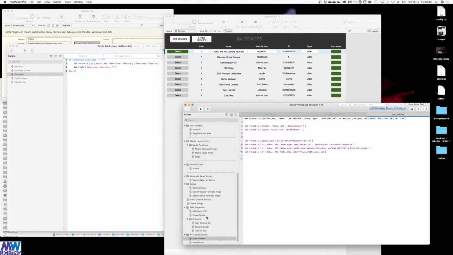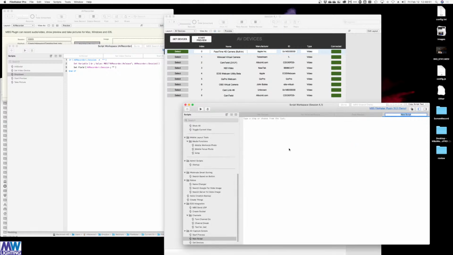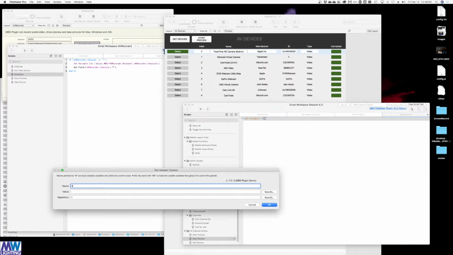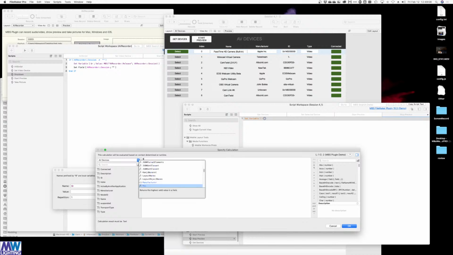So we're going to create a new script. After start preview, we're going to call this one stop preview. And the steps are as follows. First thing we're going to do is the set variable again. We'll say R. This will be another MBS function. This function name is, we're going to close the preview first. So it's AV recorder dot close preview. And then after that, it wants to know what session. I forgot what, oh, AV session, that's right.